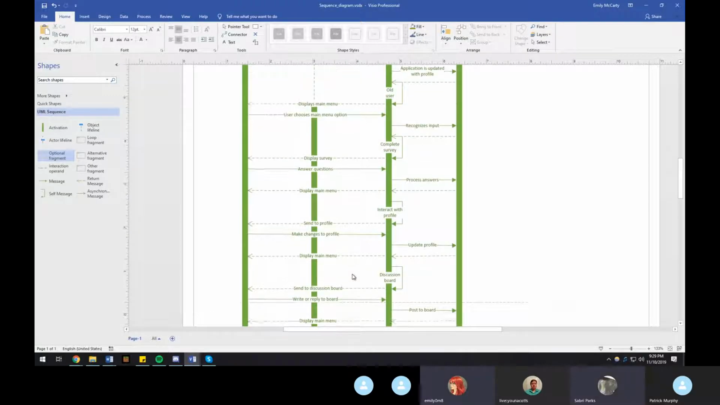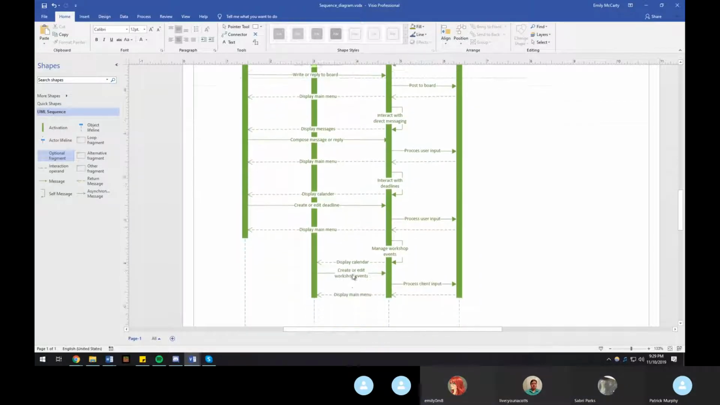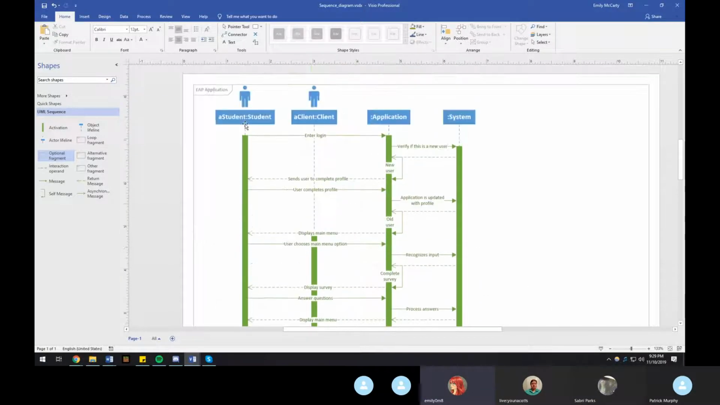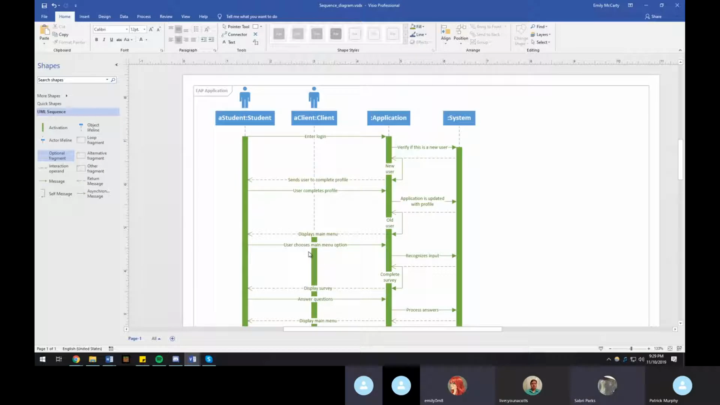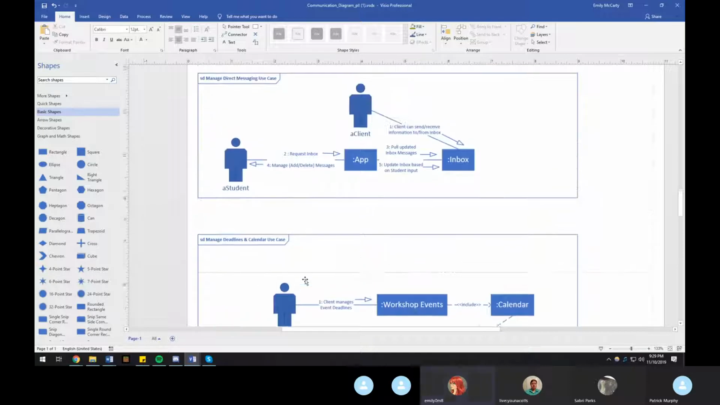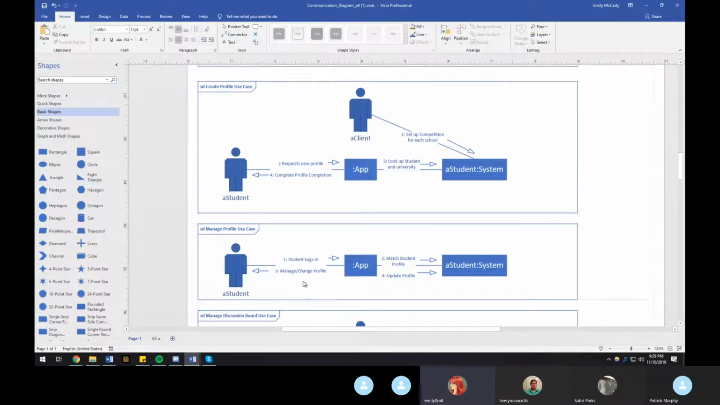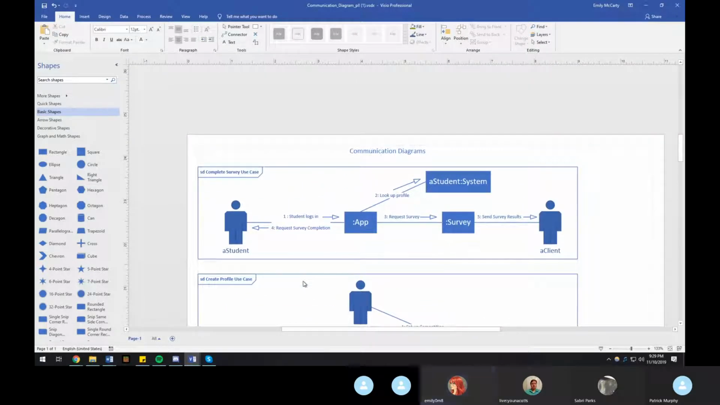Everyone has seen this, right? Yes. Okay. I did add the little activation lines. Yeah, I noticed. Communication diagram. This is really good. If everyone's seen this and they're okay with this, then we're good on this.